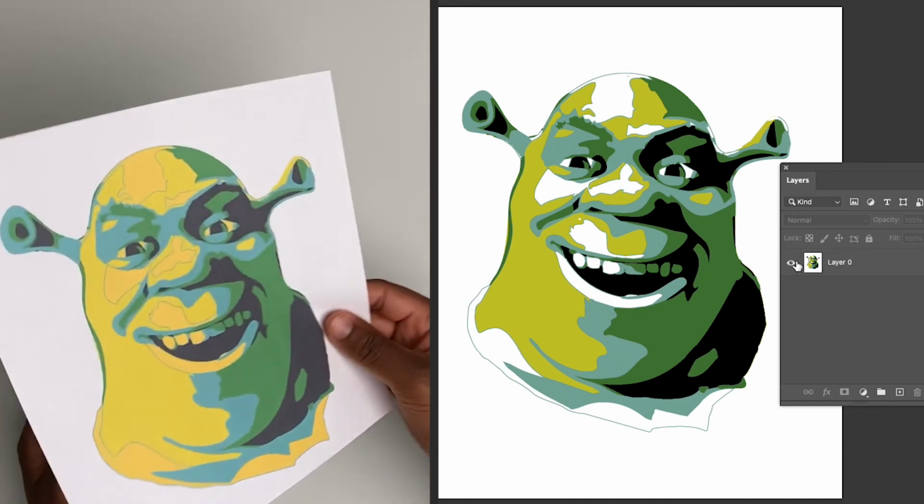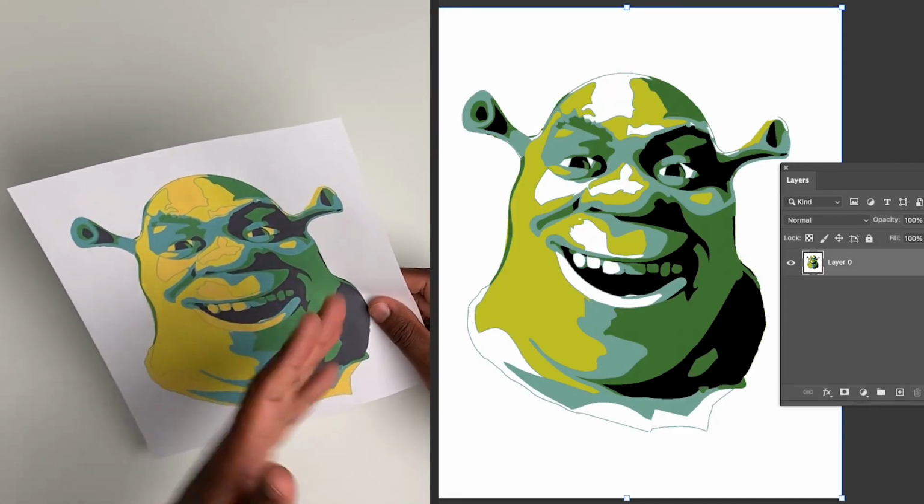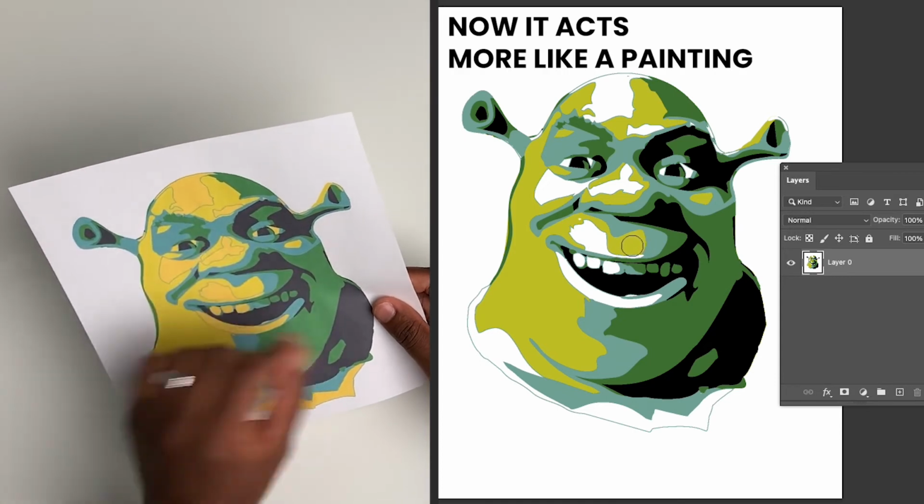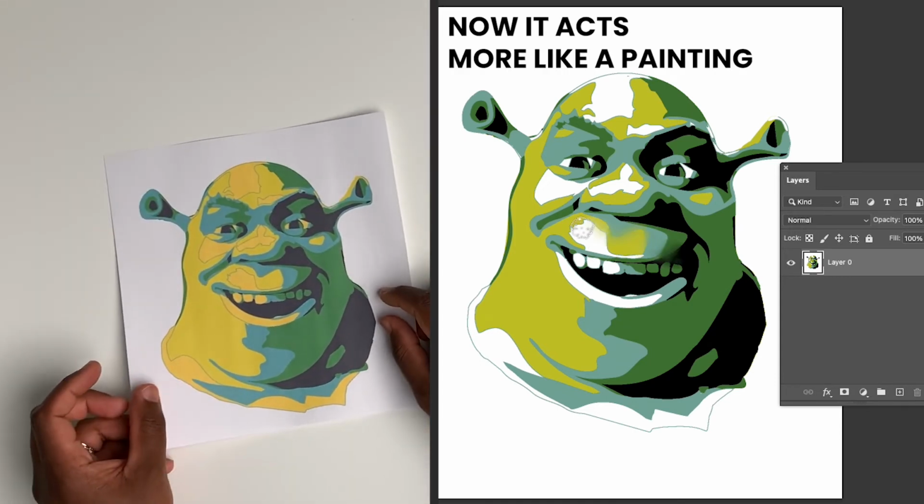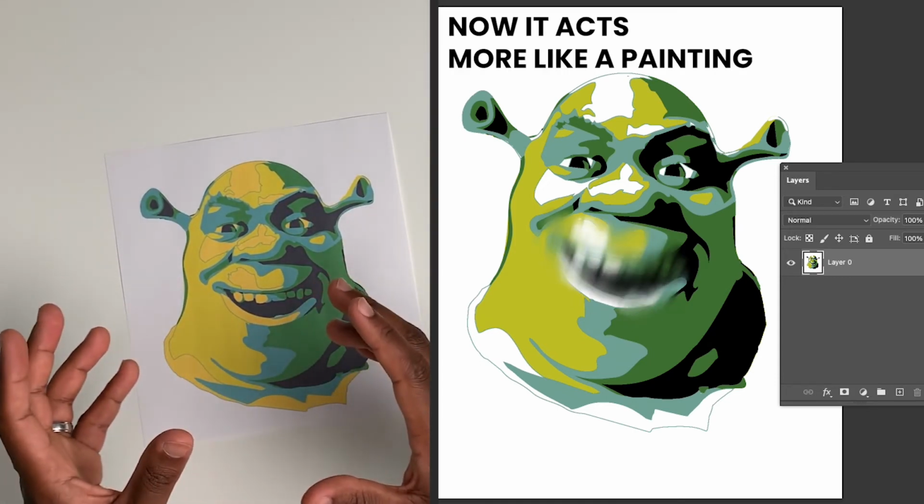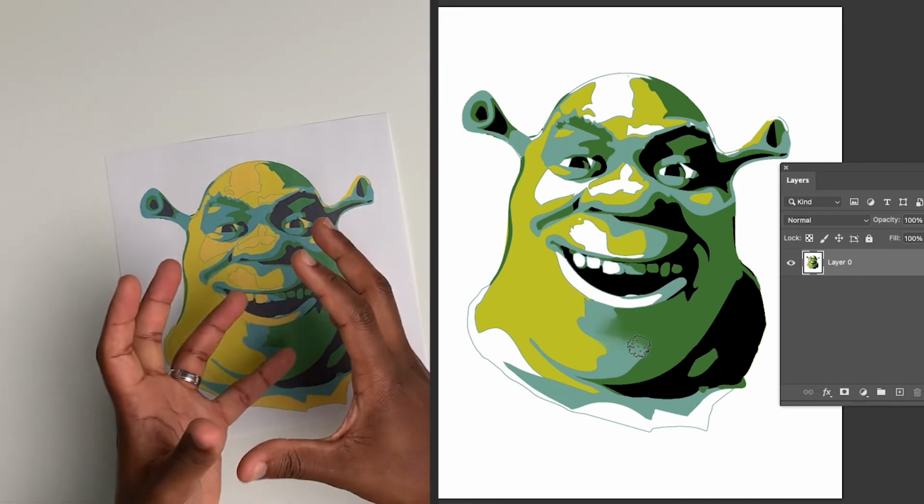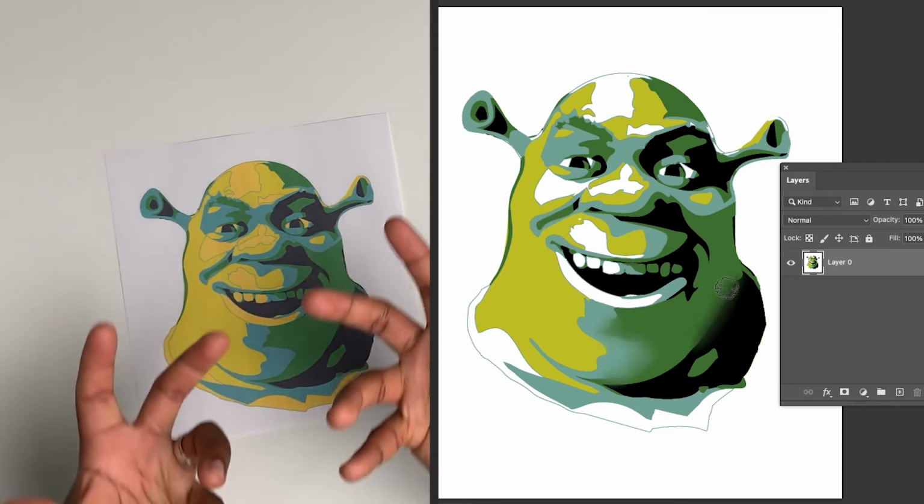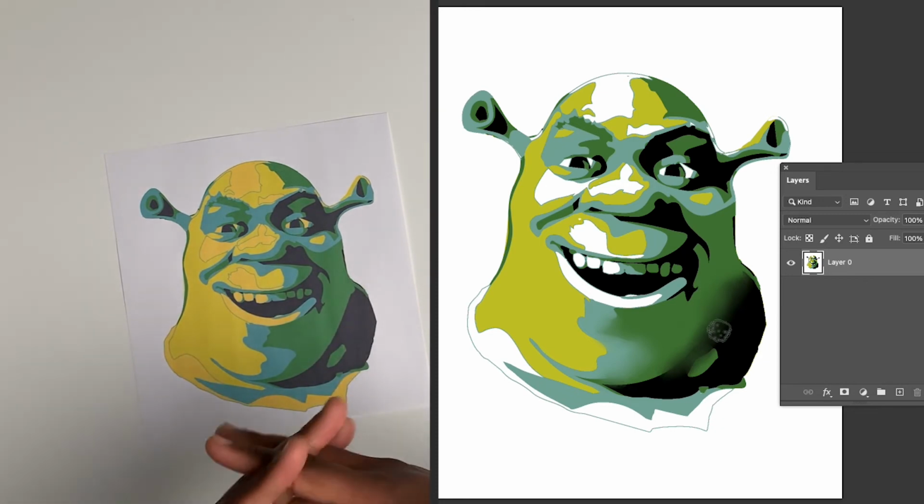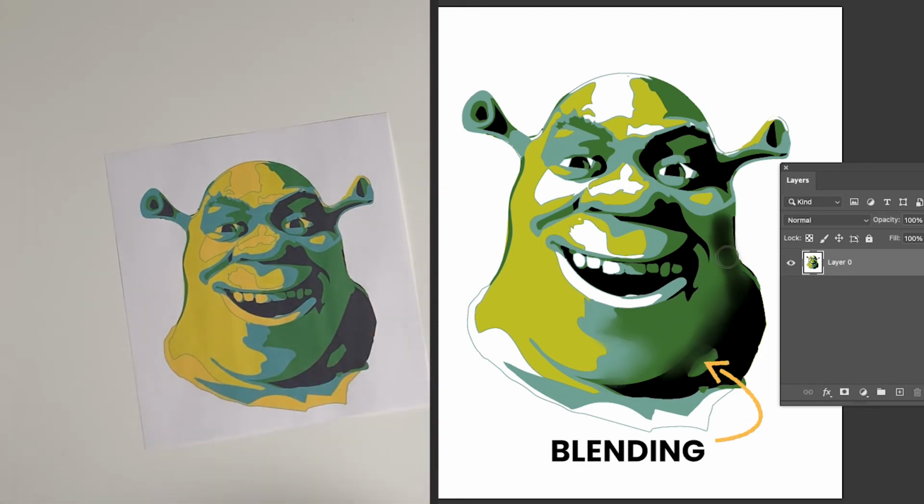So sometimes this is good because now you can kind of blend things into each other. You can treat it more like a traditional piece of art. So that combination of keeping layers separate and merging them together provides so many options for you when it comes to digital art and opens up so many possibilities. And with it, you can do stuff like this.